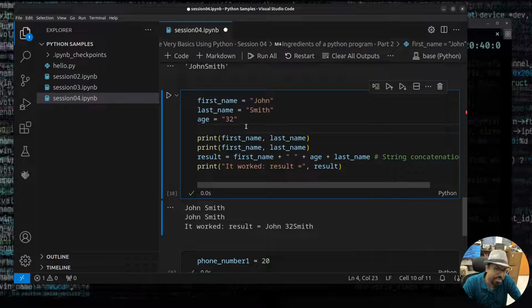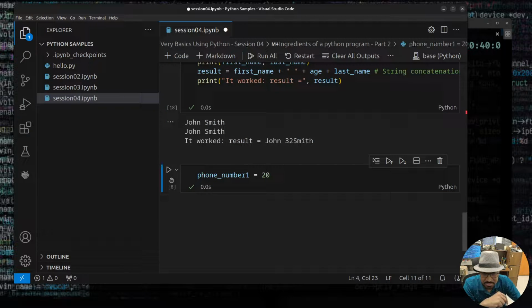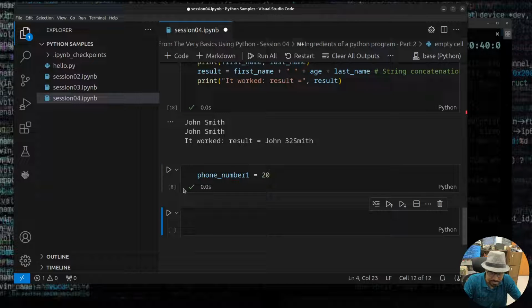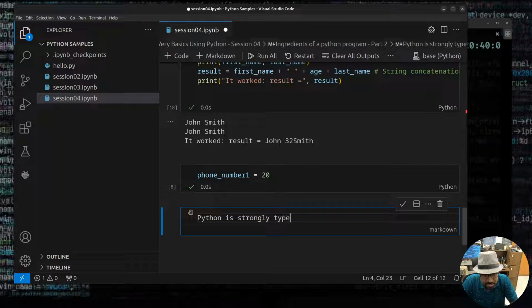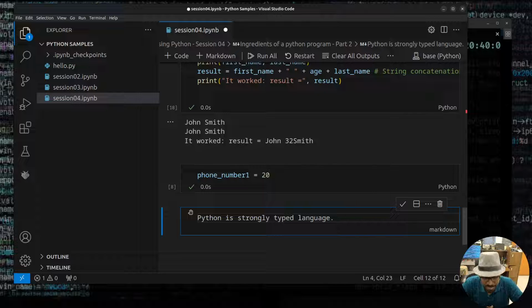Now, Python is a strongly typed language. Let me make a note of that here. Python is a strongly typed language. I talk about language typing. What do I mean by that? When I say a language is strongly typed, an integer or a number is treated as a number. It cannot be treated as a string directly. You cannot treat a number as a string. You cannot treat a string as a number directly. That's known as strong typing.